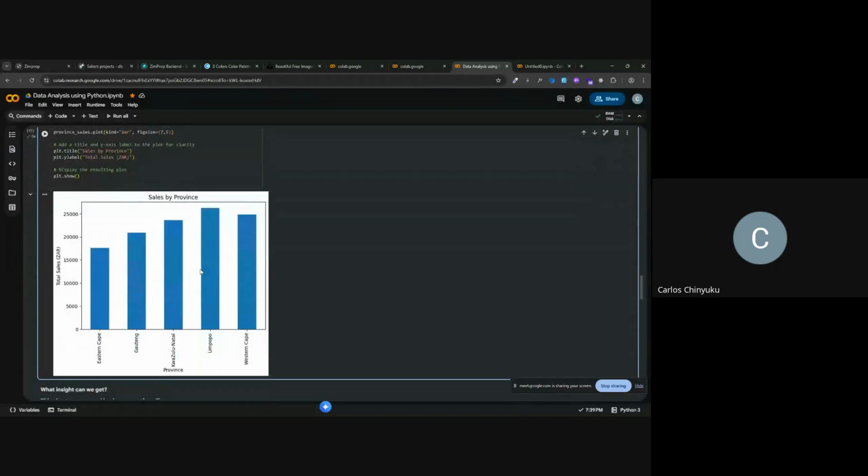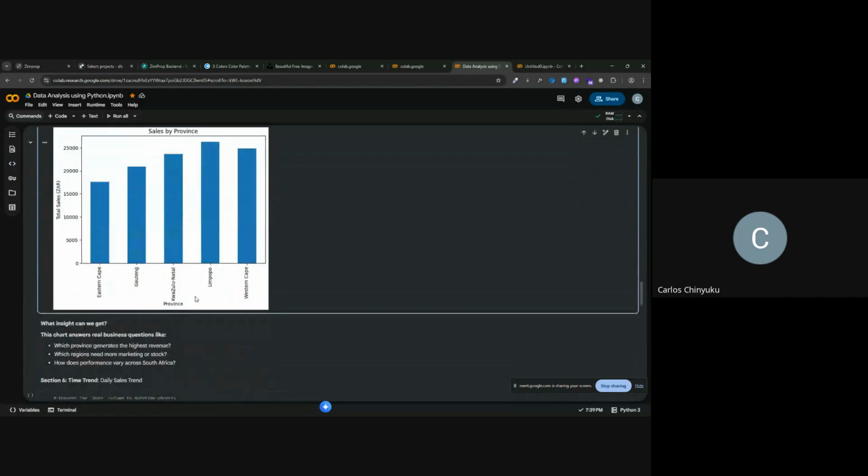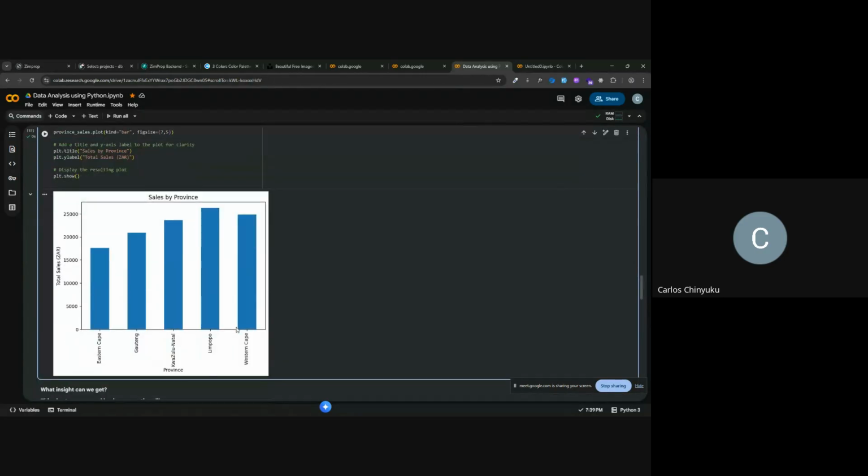As I've explained, it's a business, you want to make money. So from this, what insights can we deduce? You can think on your side, what can you deduce from here? What is this graph telling you?